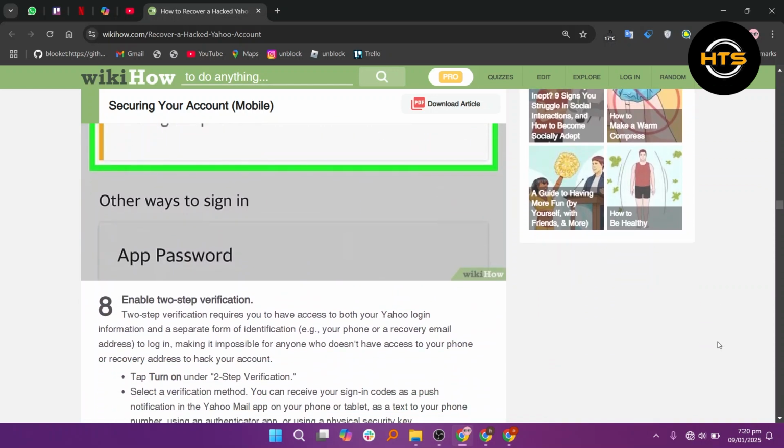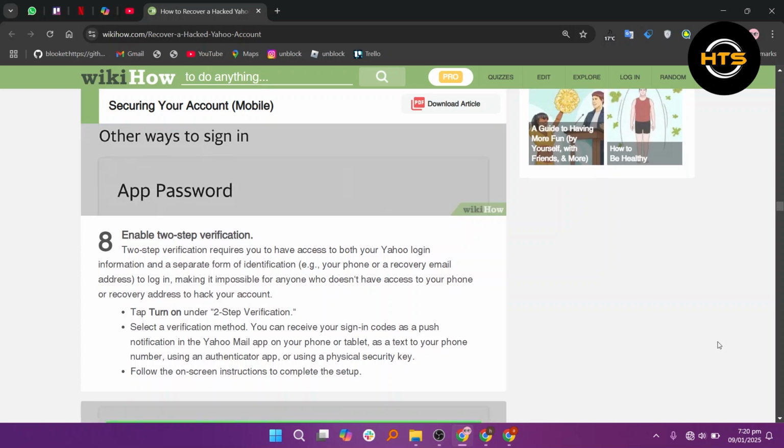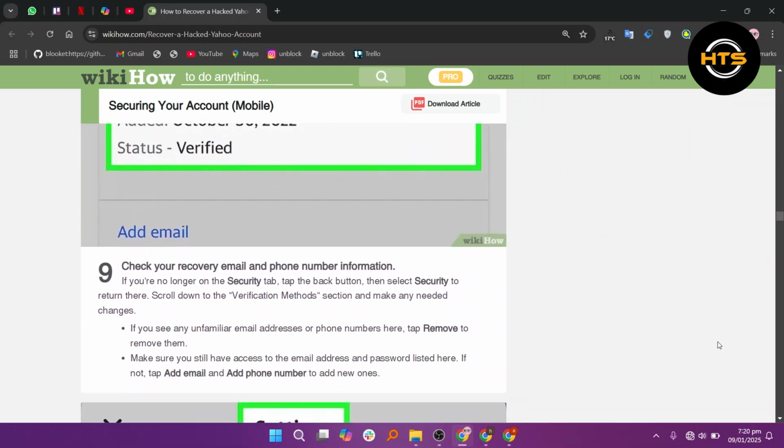Next, tap Turn On under two-step verification and select a verification method. You can receive your sign-in codes as a push notification in Yahoo Mail. Follow the on-screen instructions to complete the setup. If you're no longer on the Security tab, tap the back button, then select Security to return there. Scroll down to the Verification Methods section and make any needed changes.